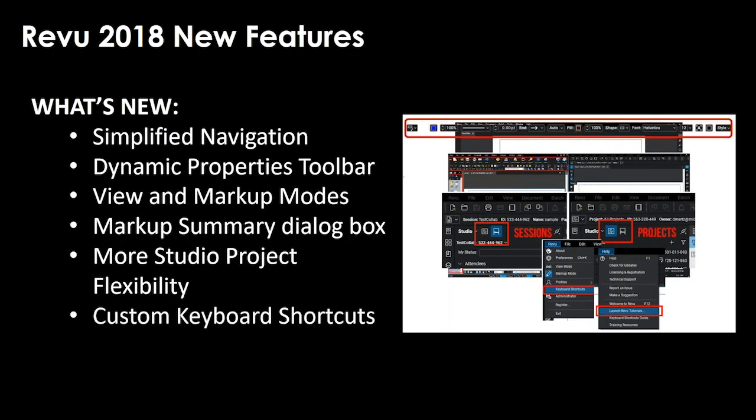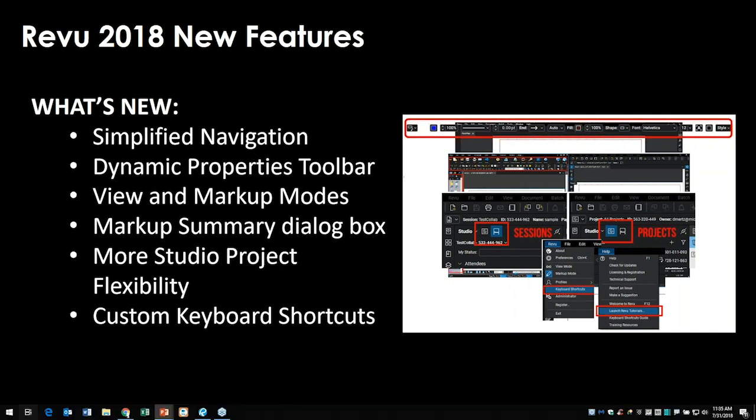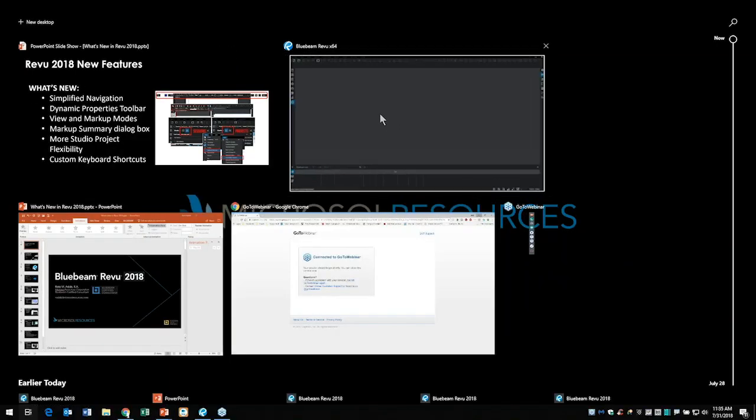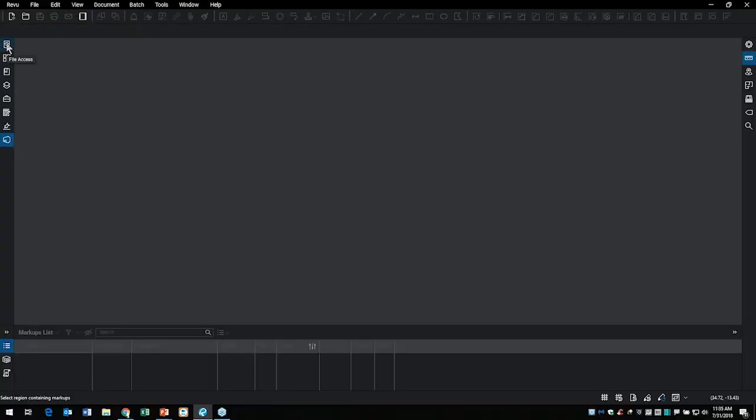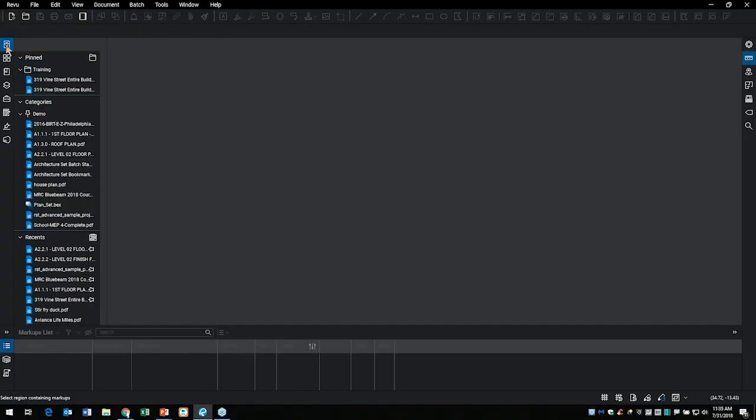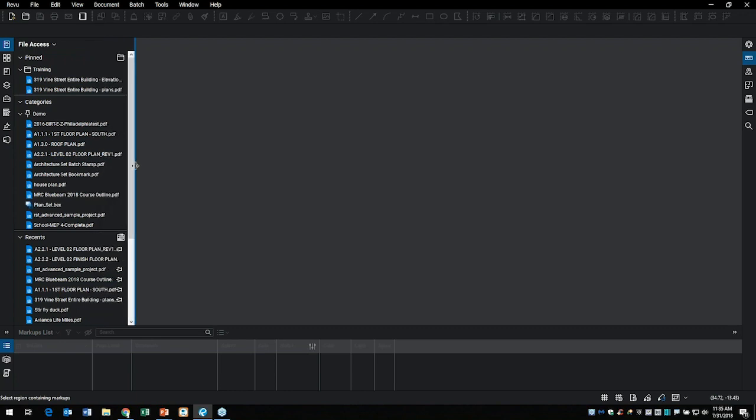Custom keyboard shortcuts. I'm not going to go through changing these, but I do want to show it to you because that has been one of the number one items listed by people that want to work on the software, to be able to change those.